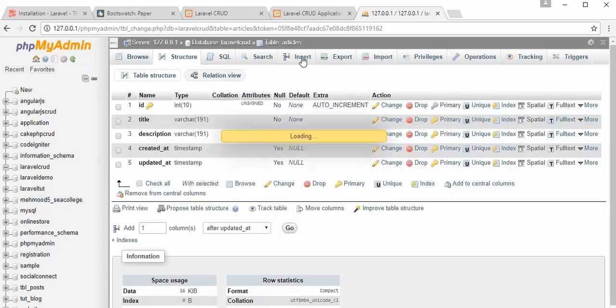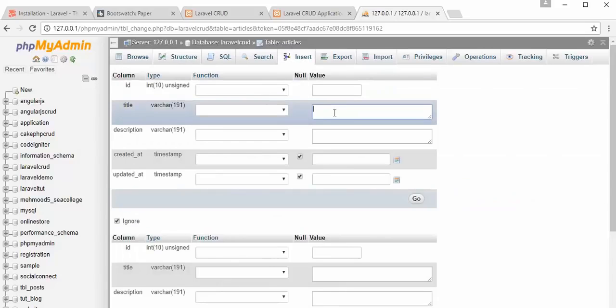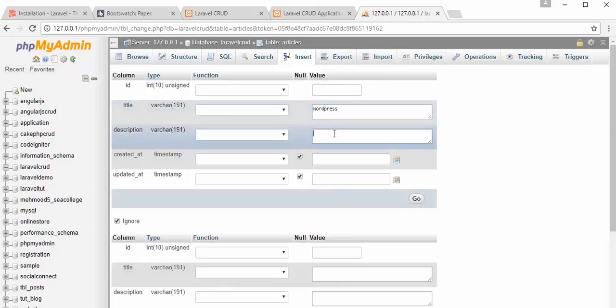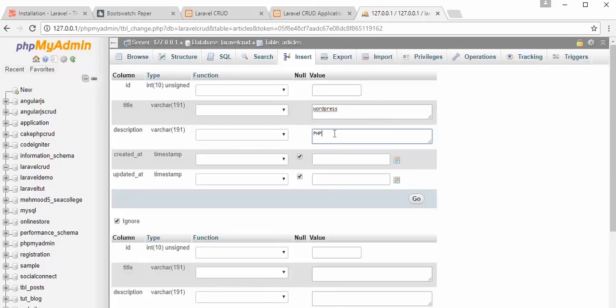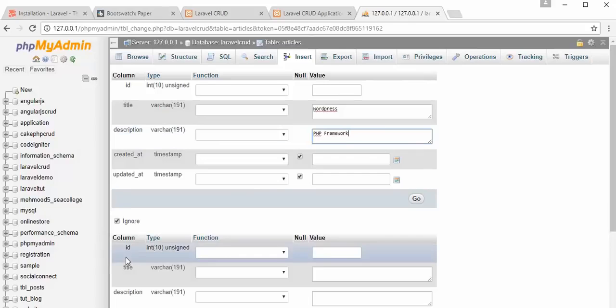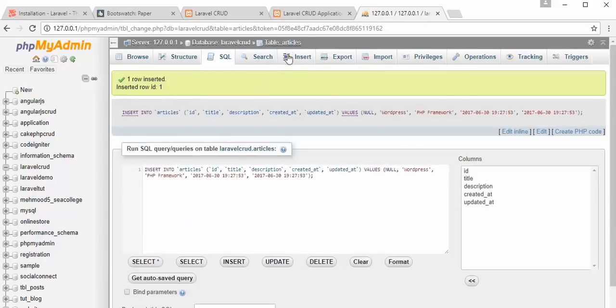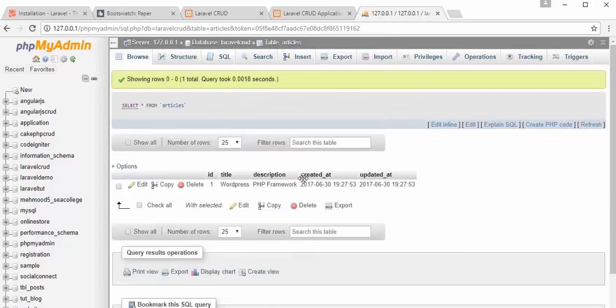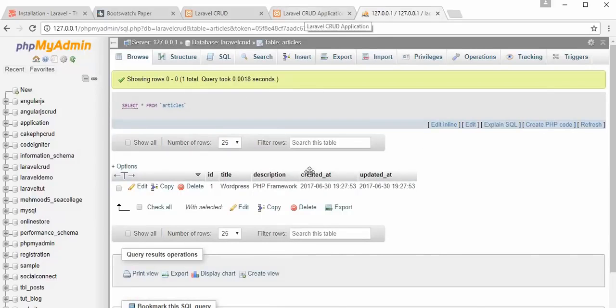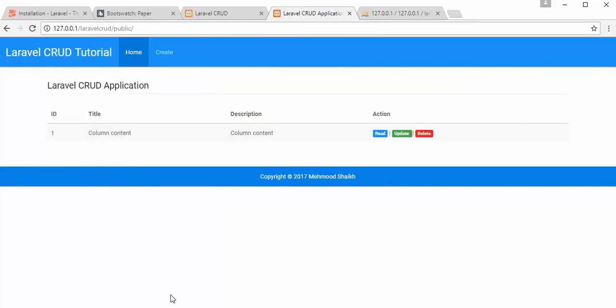Now in this I will just add the text, title as, say, WordPress, and now PHP framework. I have added these two, and the created and updated at dates, and I will click on go. Now you can see one record has been added. Now what I will do is try to fetch this record from this database table and display it on the table.